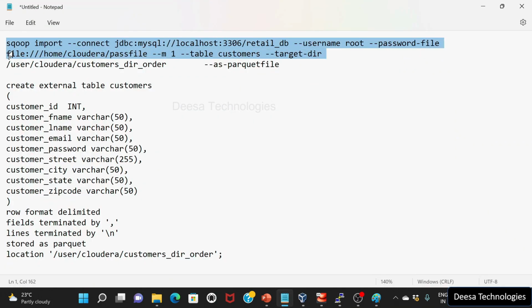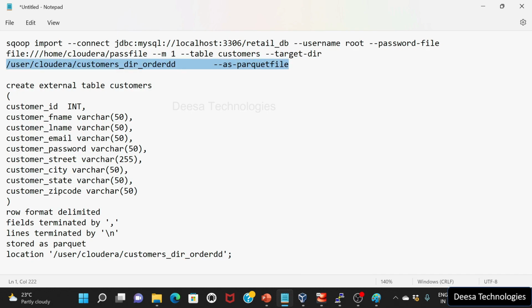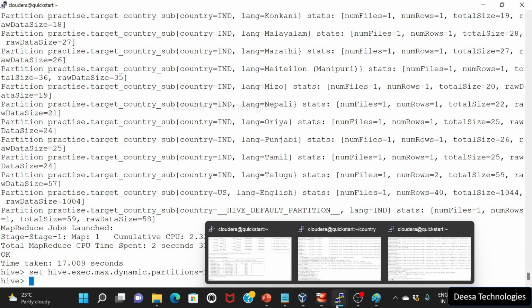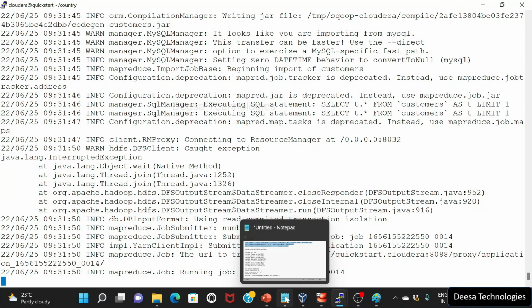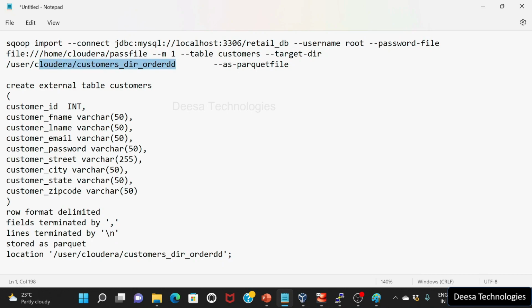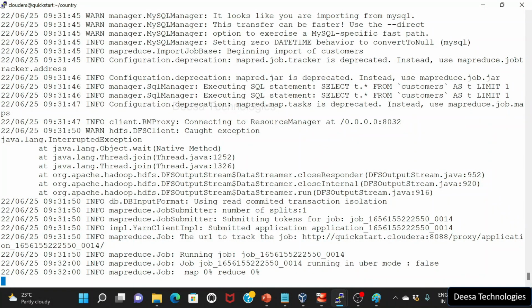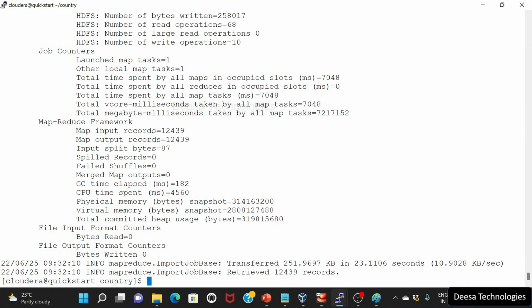So here I have the command. I'm not typing it because we have typed it many times. This is a Sqoop command. We have the Sqoop import, the connect JDBC driver, the username, password, the table name, the target directory, and of course we have the option as Parquet file. Let me change this directory. I think I have used the same directory again. This is how you are going to import as a Parquet file. Let me execute this Sqoop command first.